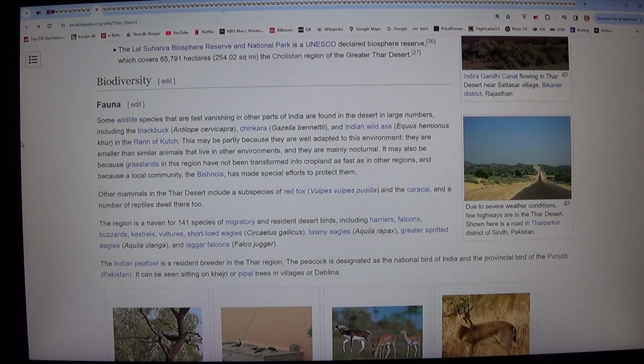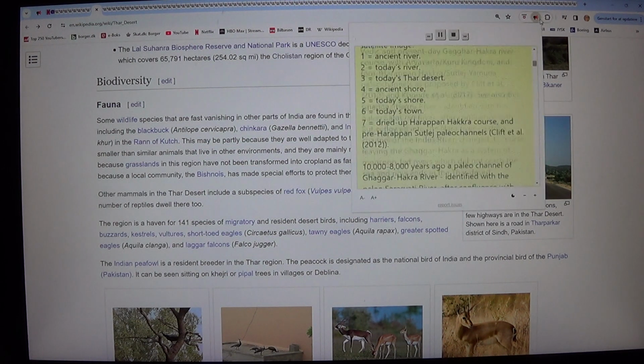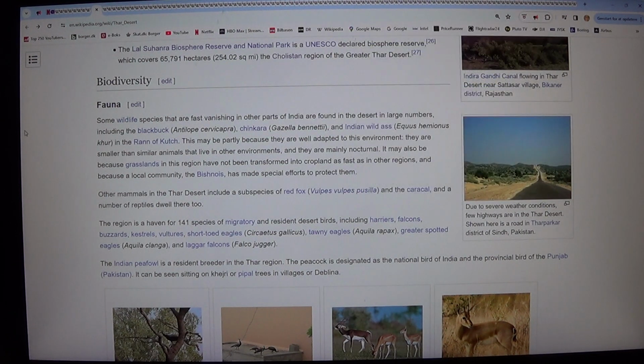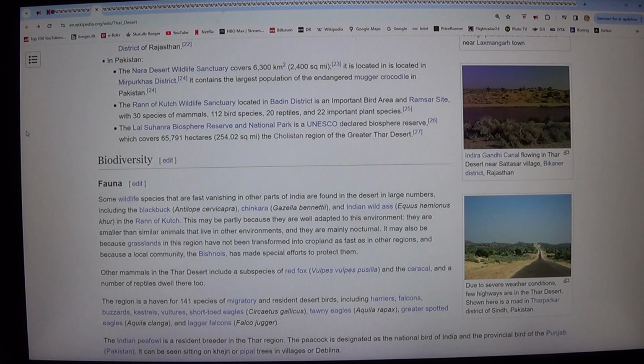3. The Lal Suhanra Biosphere Reserve and National Park is a UNESCO-declared biosphere reserve, which covers 65,791 hectares, 254.02 square mi, in the Cholistan region of the Greater Thar Desert.